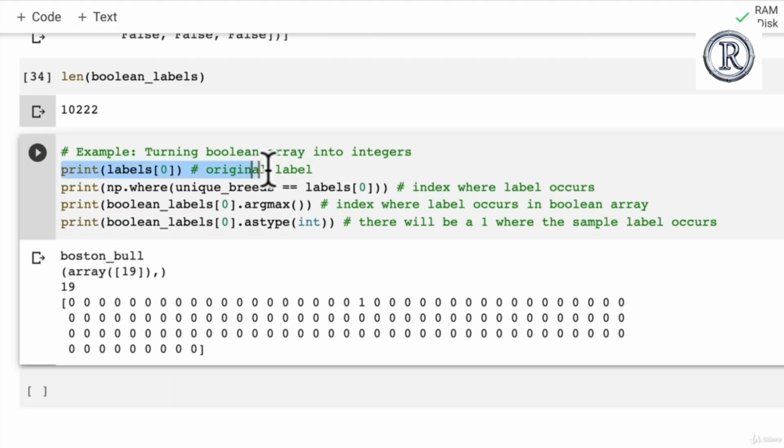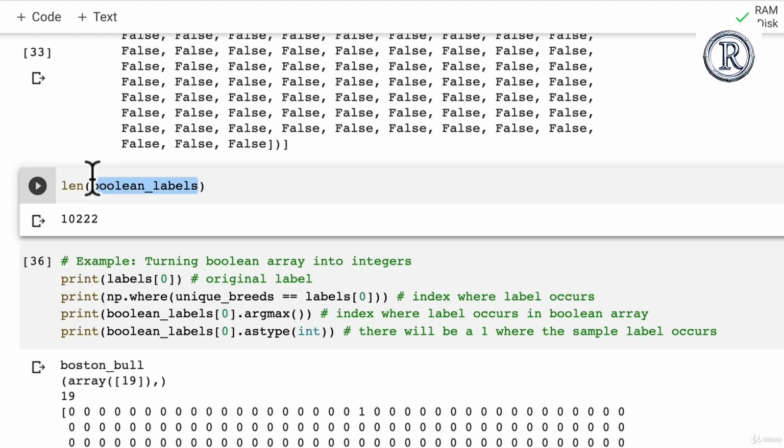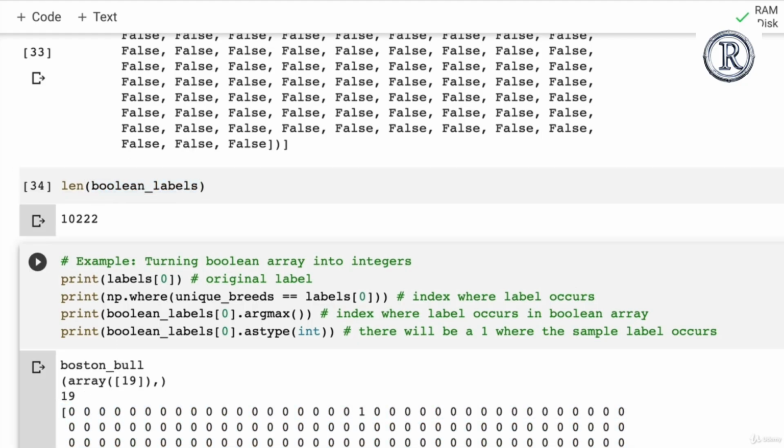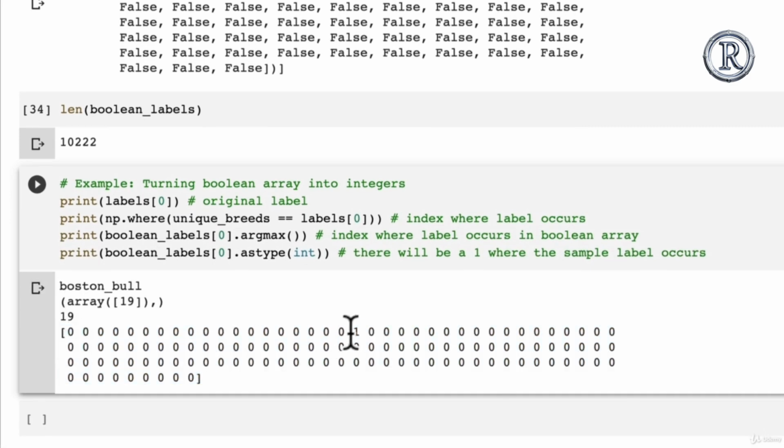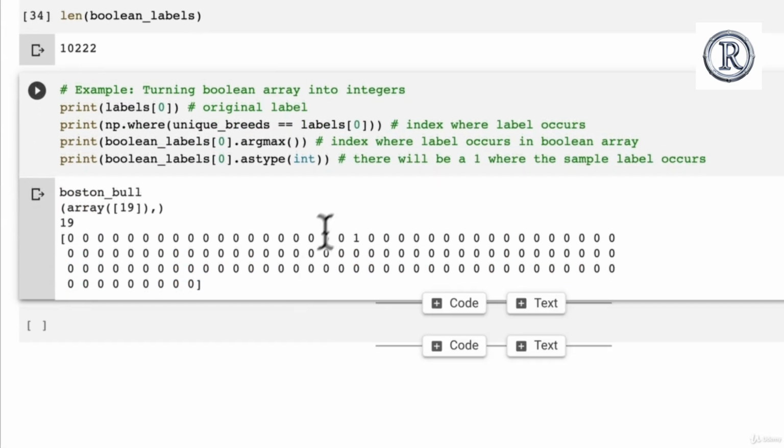Look at that. So the original label is Boston Bull, and it appears at the 19th index, which is the same in our Boolean labels 0th index, so it appears at 19. And if we were to count this, 0, 1, 2, 3, 4, 5, 6, 7, 8, 9, 10, 11, 12, 13, 14, 15, 16, 17, 18, 19 is where 1 occurs. So now, every single label in Boolean labels is in this type of format.